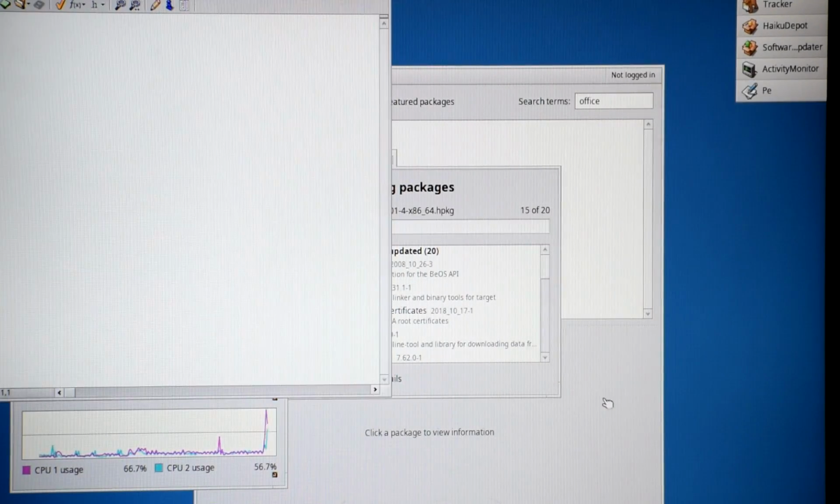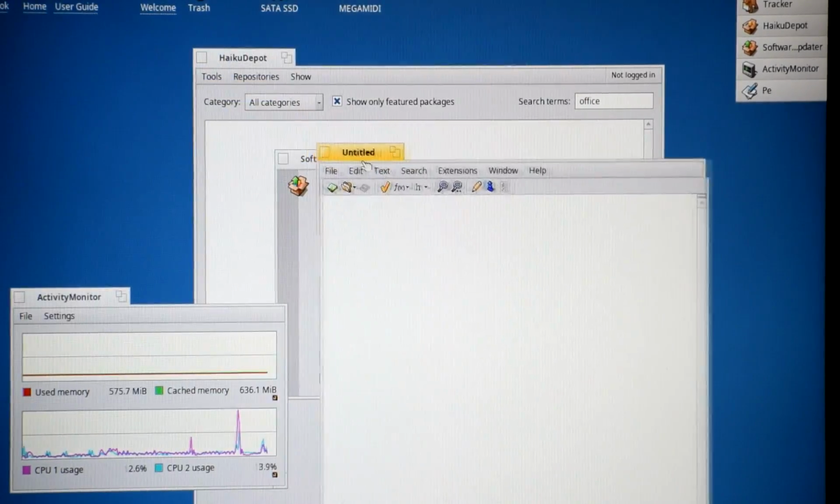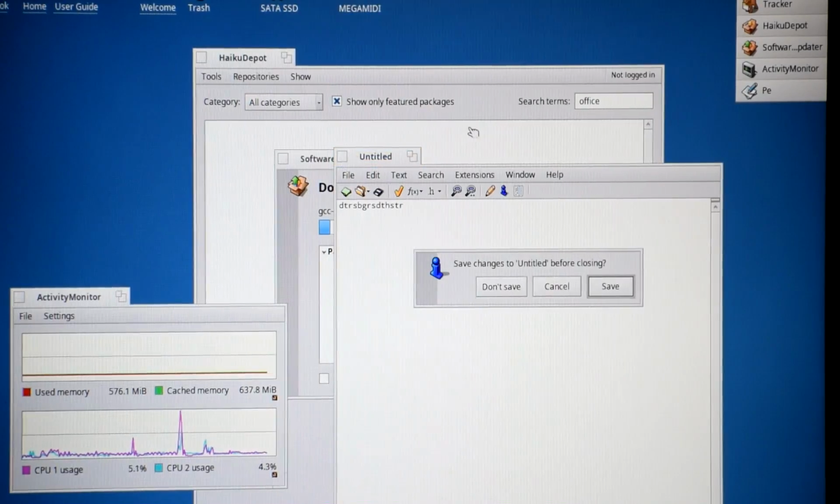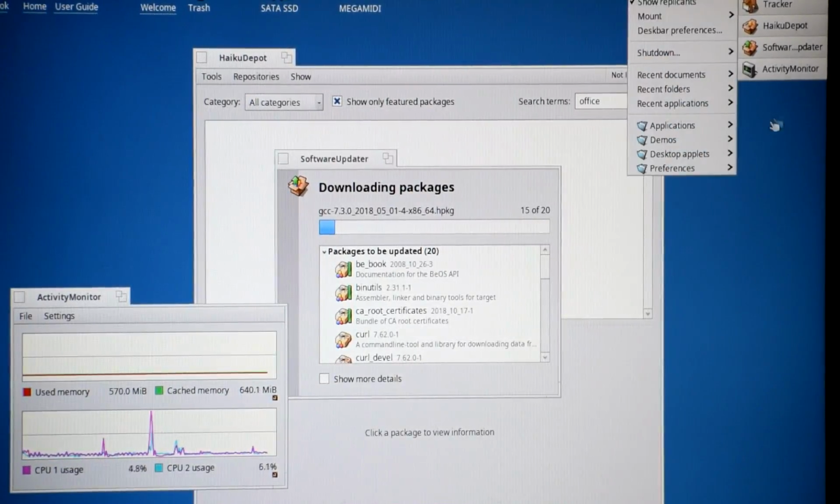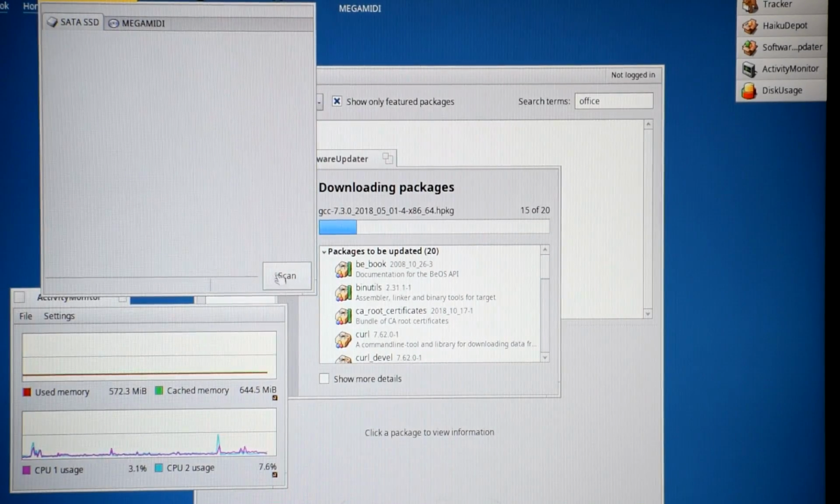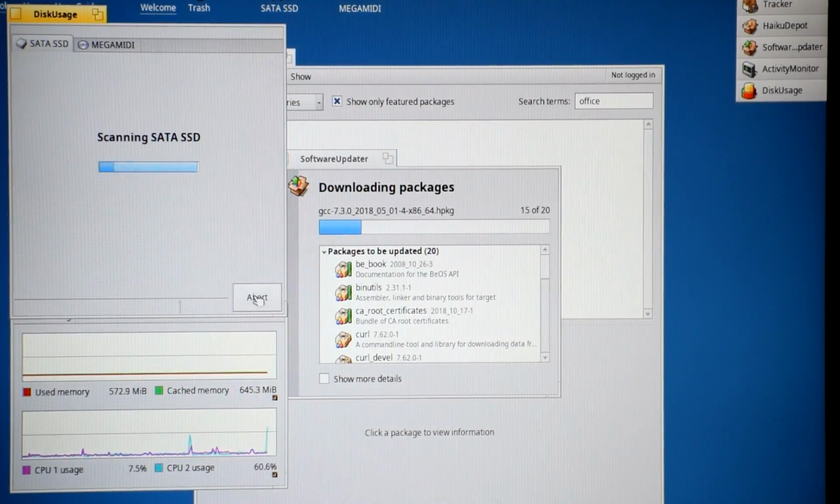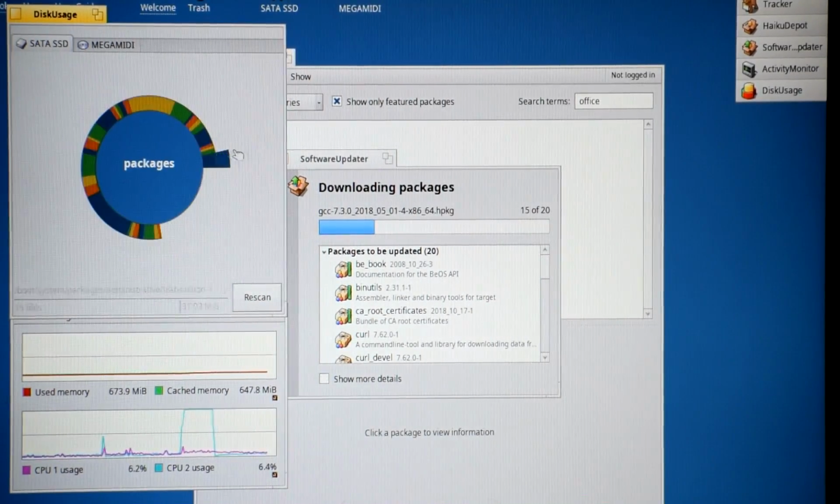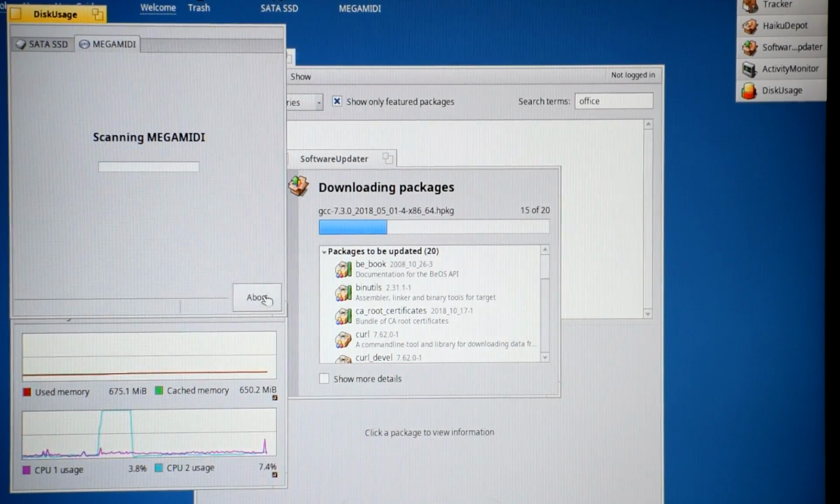Something called PE. Oh, this must be the text editor. Yep, that's a text editor, alright. Nice and slick. Disk Usage. Ah, okay, so I can index my drive. Is this like Disk Inventory or Grand Perspective? Oh my god. Hey, look at this. Not too shabby. And then we can take a look at MegaMidi, which is the CD drive.